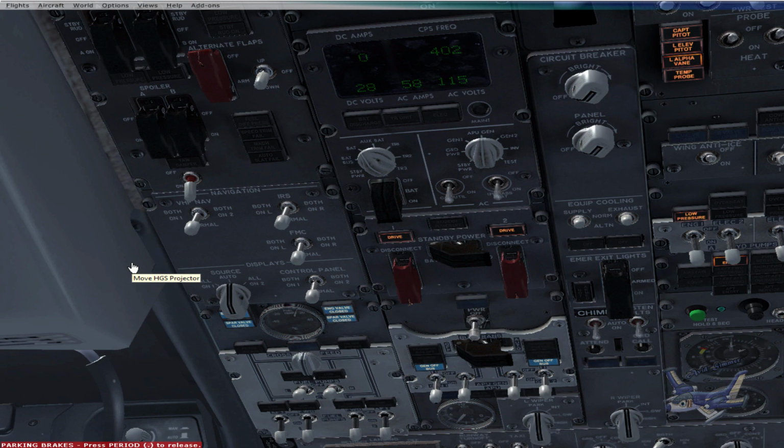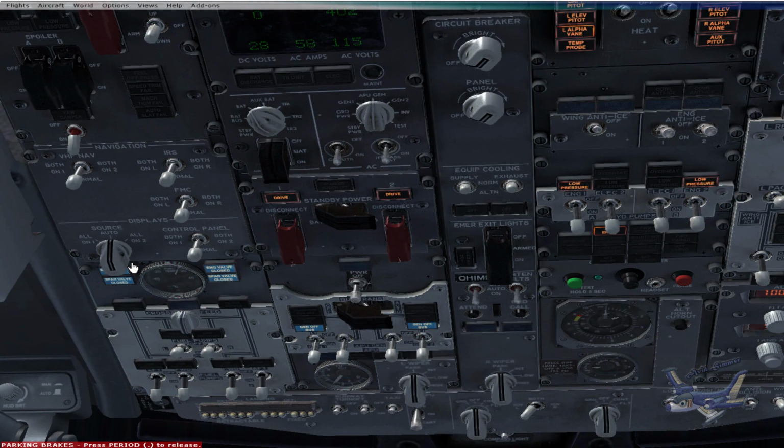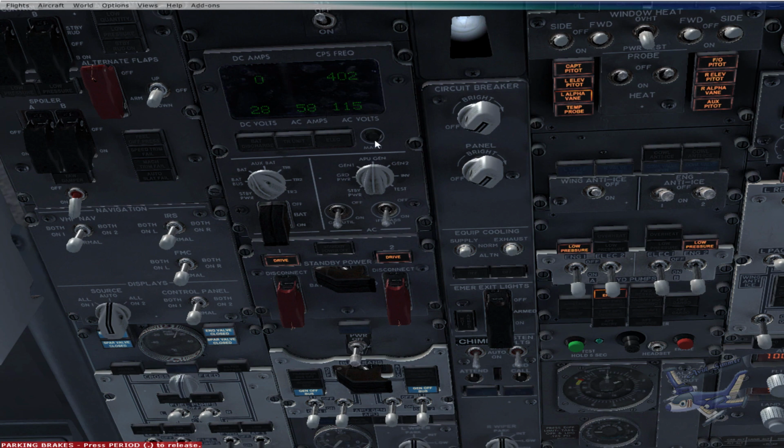So next we check our cab utility or in-flight entertainment switches are on. We refer to this panel here. First of all, we verify that we can see DC volts is 28, AC volts, which is what you're getting from the APU, is 115 volts. Then we make sure our cab utility and IFE, in-flight entertainment, switches are on.